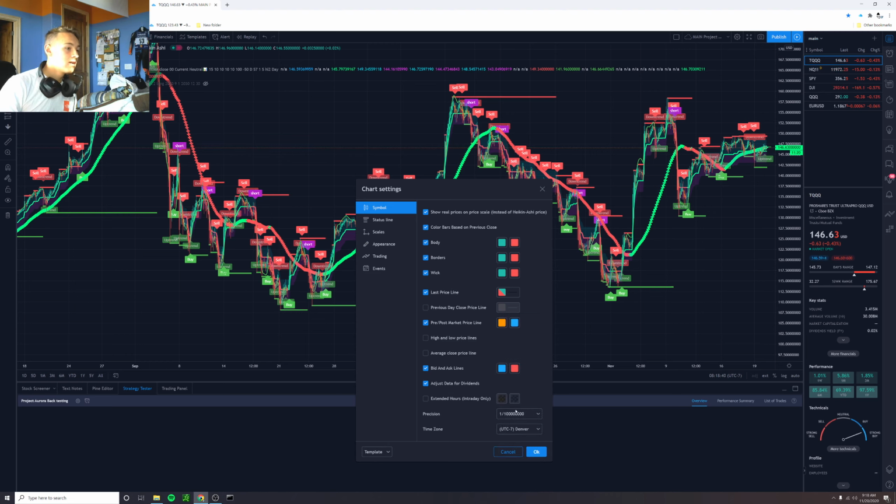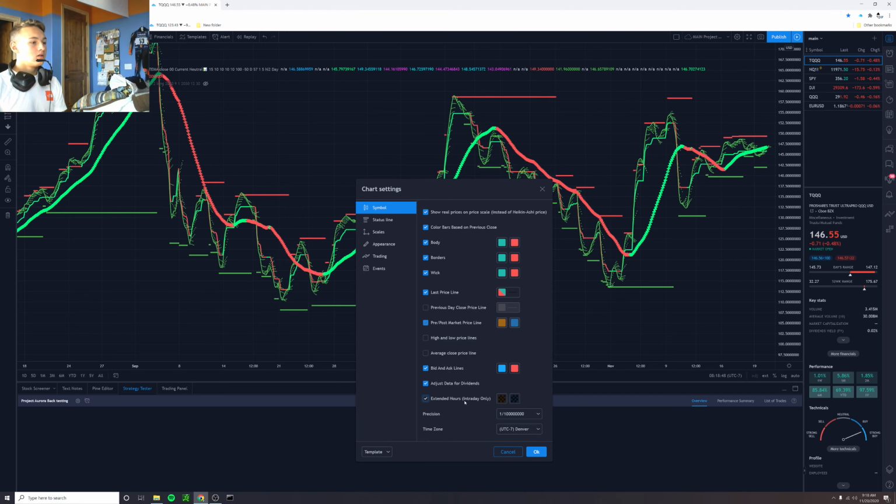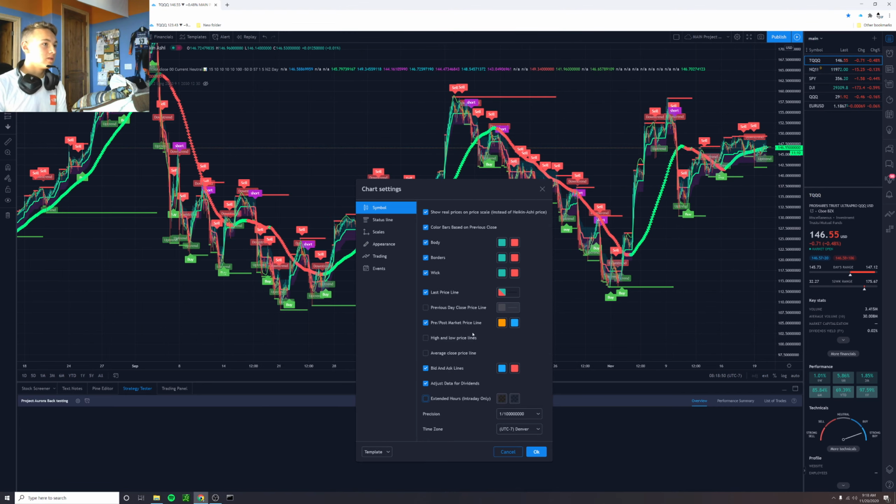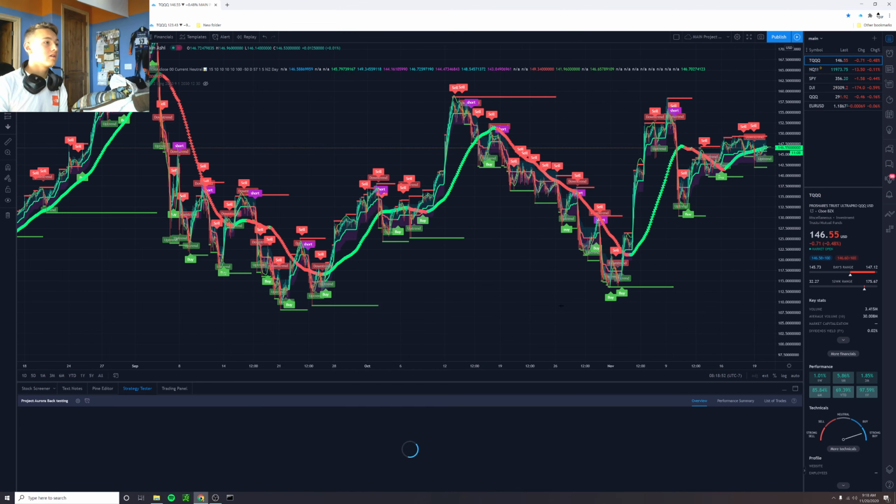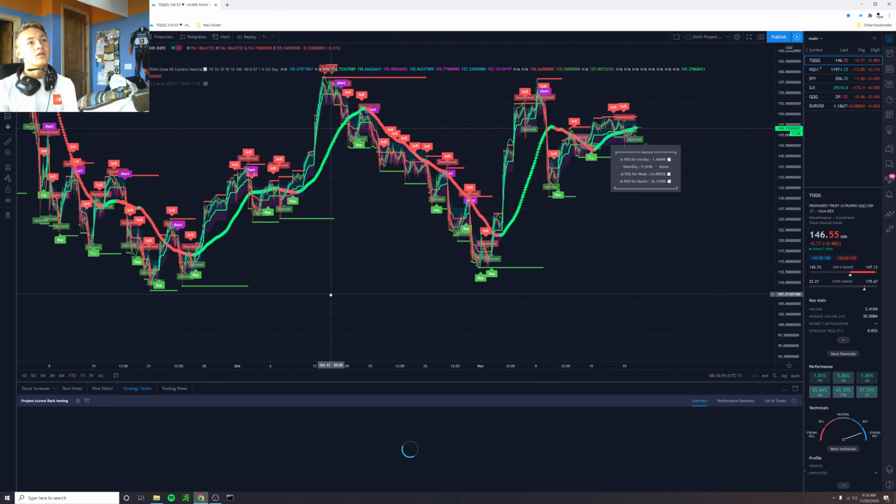You don't have to use time zone Denver, but don't use extended hours, okay? Please don't, because it doesn't really work with it. So, here we go. Those are your chart settings for the Project Aurora main.